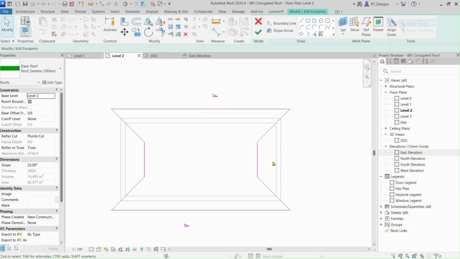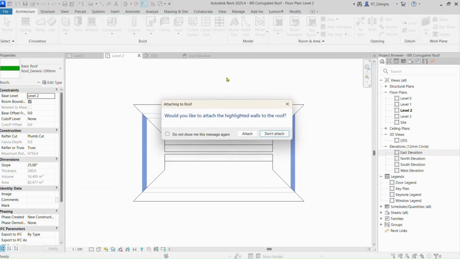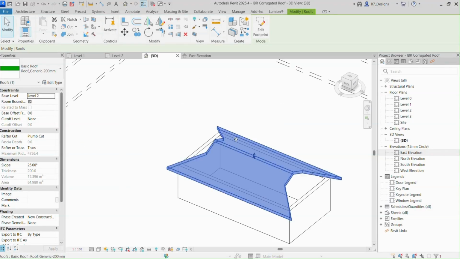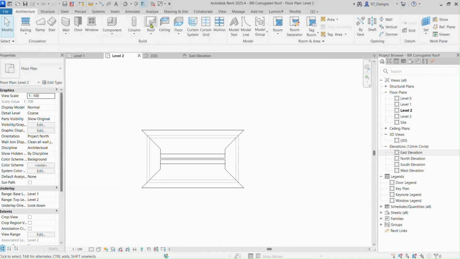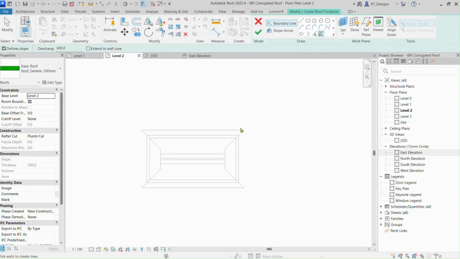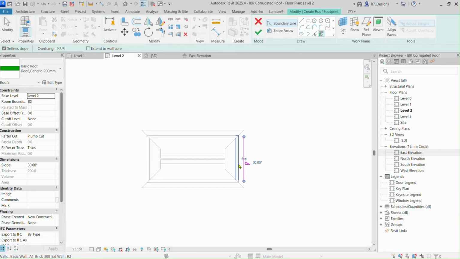Then yeah, so we're almost done with our cable. So yeah, and so this is how it looks like at the moment. So we need to add the two parts. So just going to go back to level 2 and roof, and just select again.